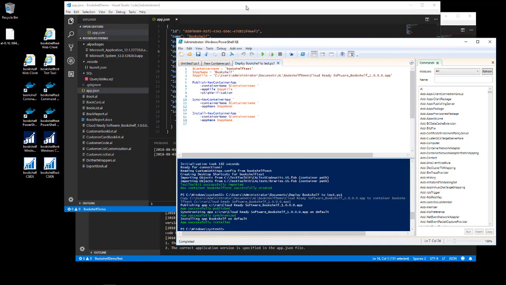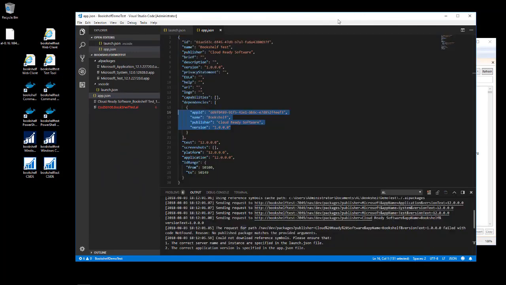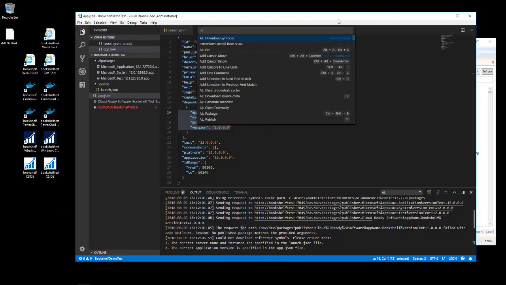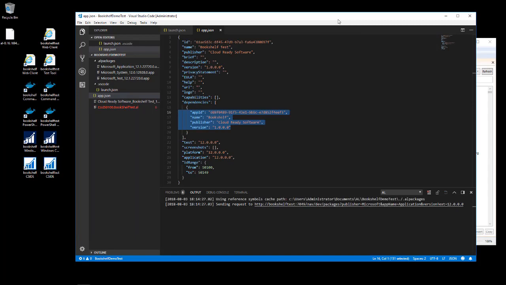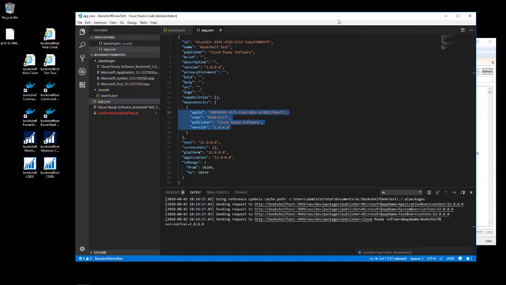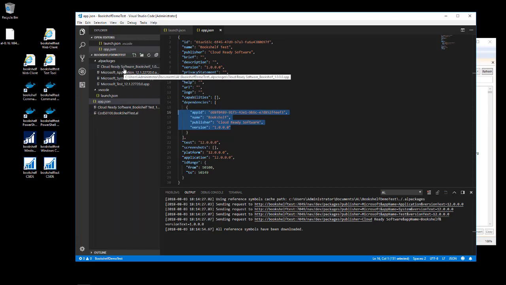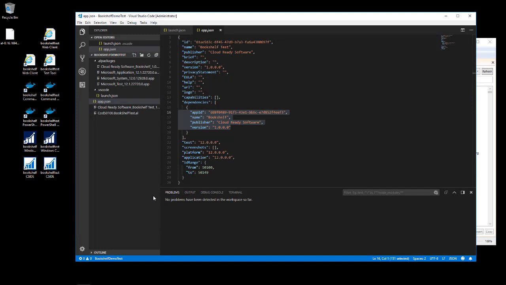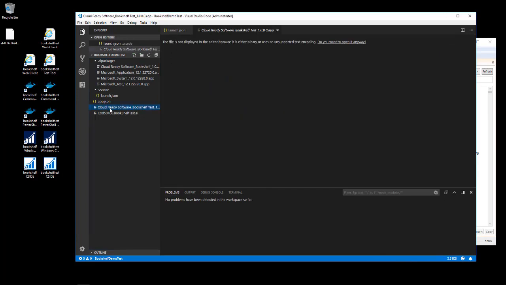And let's go back to our test app and let's run download symbols again. Now I have success. Symbols have been downloaded. And as you can see, I have my application, my system, my test, and my software, cloud-ready software bookshelf app as well. And so now I no longer have any problems. No problems have been detected in the workspace so far. And so I have the bookshelf test app in here as well.